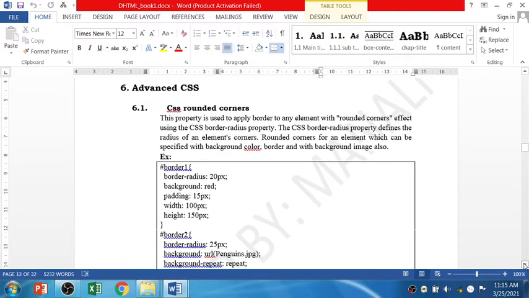The first property which I'm going to discuss today is the CSS rounded corner. That is related to the border property, and it's an advanced property of the borders. As we all know about the border, how to set the border and all, for that you can apply the rounded corner.